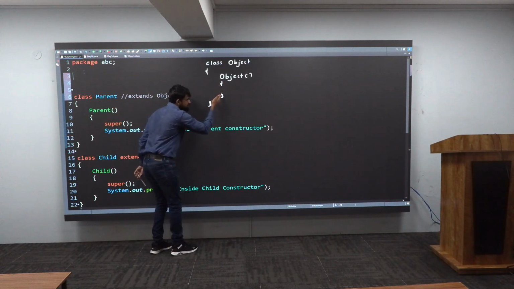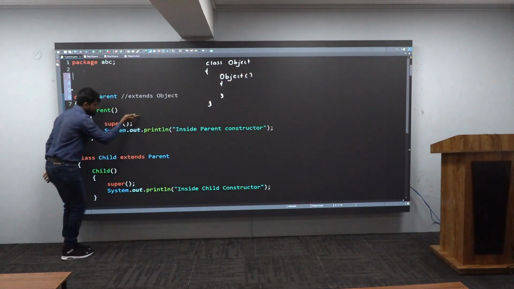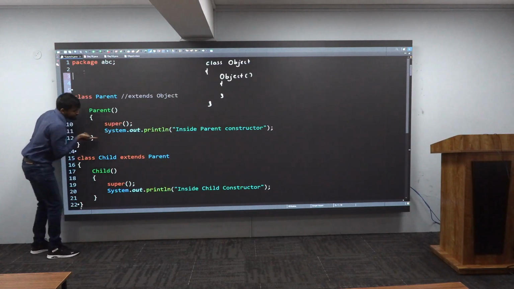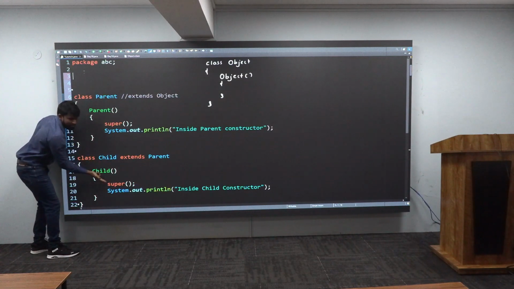After executing, this is the end. End means where should it go? Where it came from. Where did it come from? It came from super. From this line it will go back here. After this, which statement do you have? This statement. Inside Parent constructor, you get the output. After that, there is a closure. Closure means it should leave. Where should it go? Where it came from. It came from this line. It will go back here.